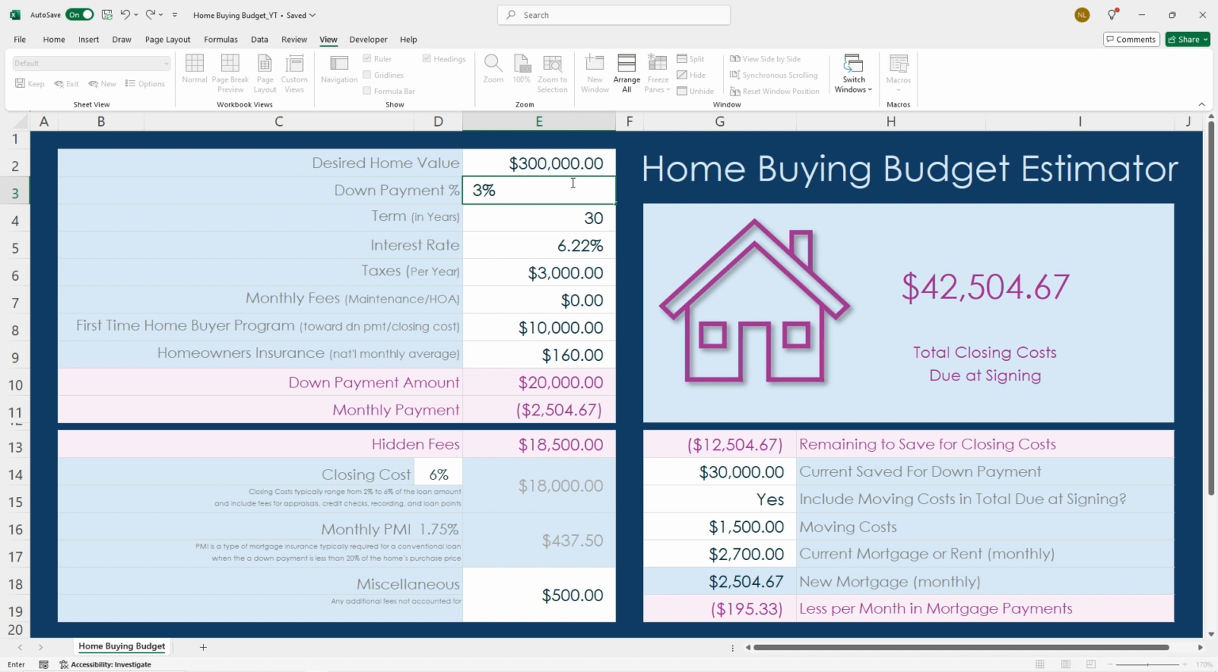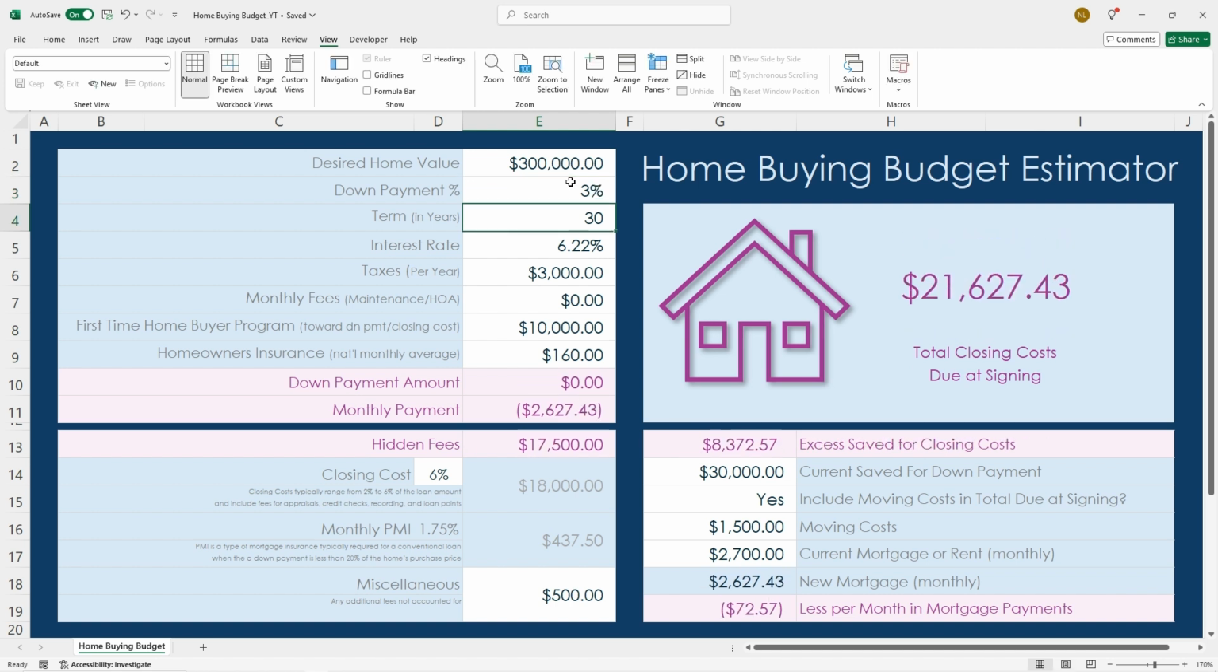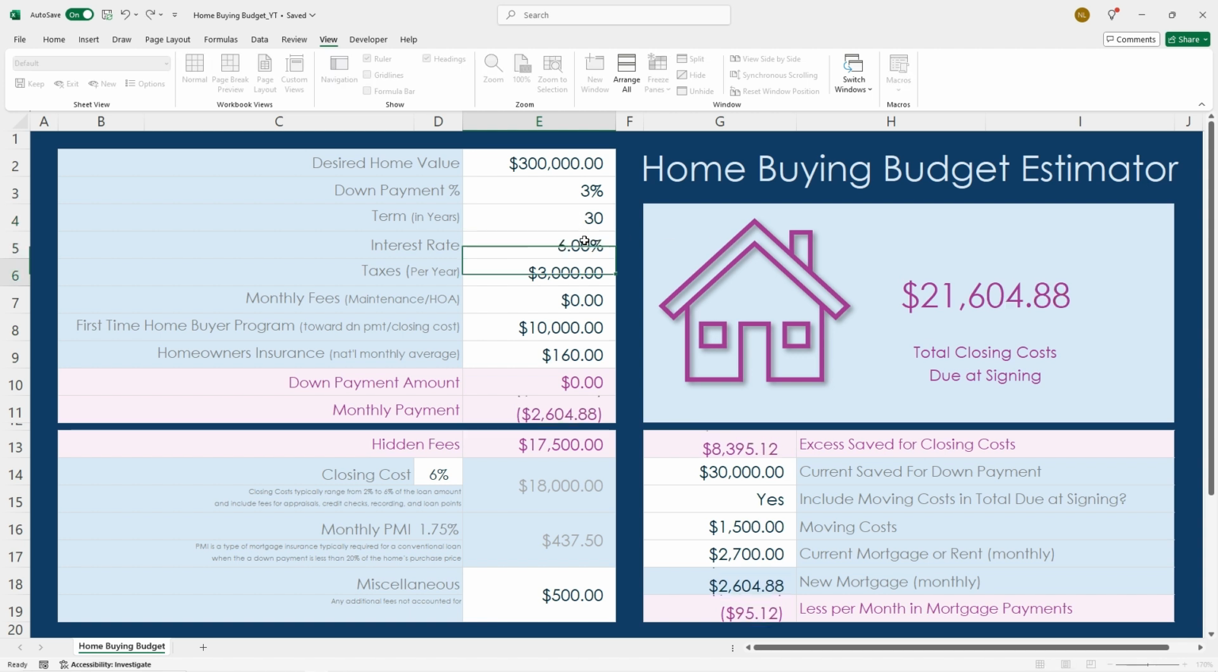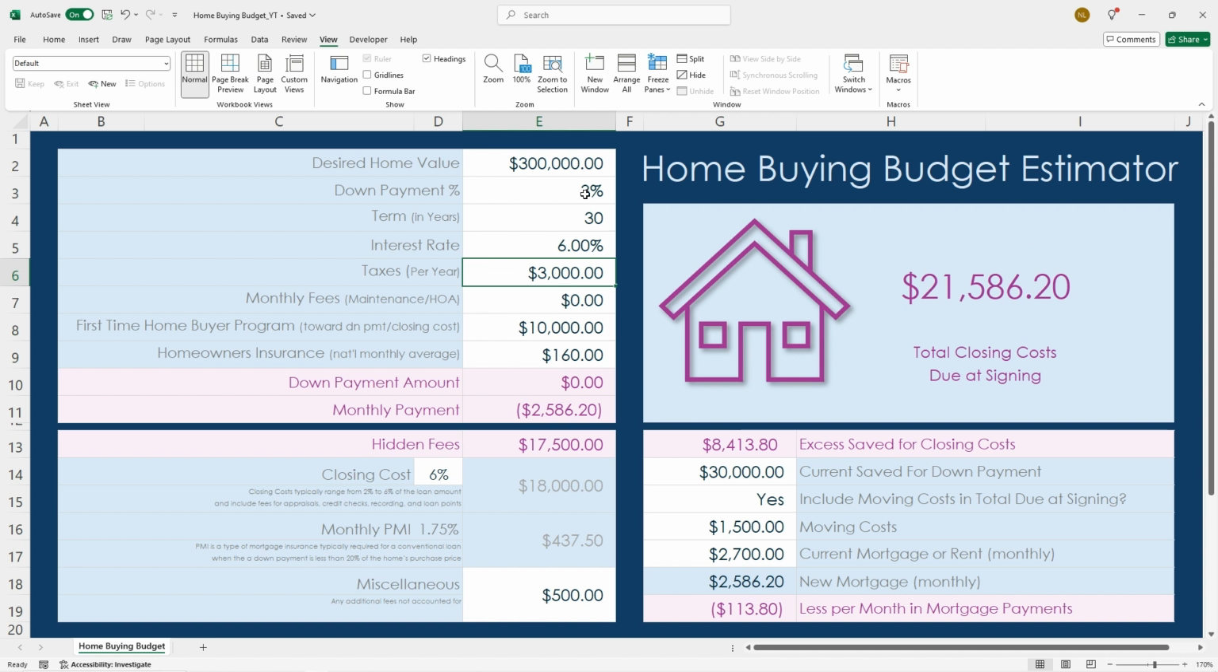Let's say you qualify for only putting down 3%, which is not typically something that a lot of mortgage companies have available. Let's say you get 6%. If you did have a 3% down payment, then your closing costs would probably be closer to the 6% versus more of the 2% with a higher down payment. With those calculations changing a little bit, I have this much excess saved.